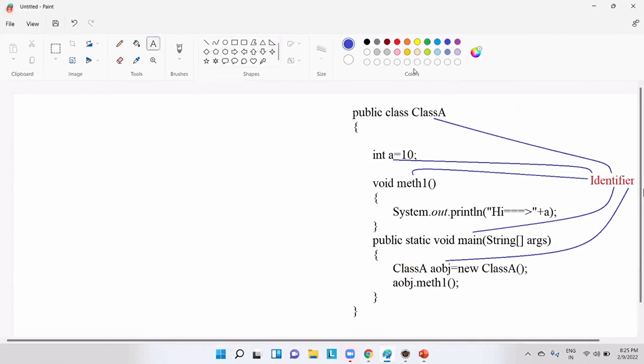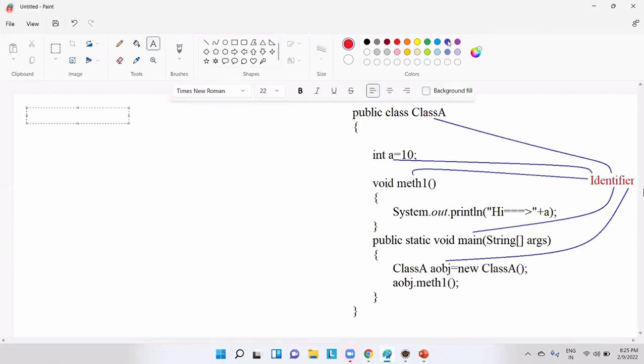Now, there are some naming conventions which we need to follow whenever we are giving the names, means rules which we need to follow whenever we are giving a name for an identifier. So what are those rules? Let us check them. Let me write like this: naming conventions for an identifier. Just some rules here. Very simple.